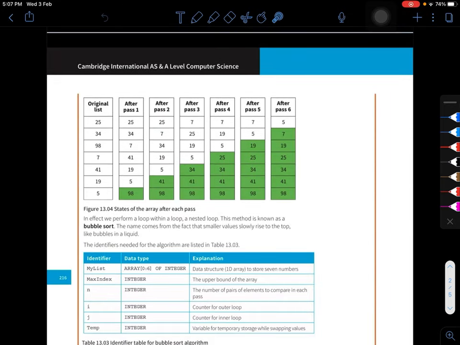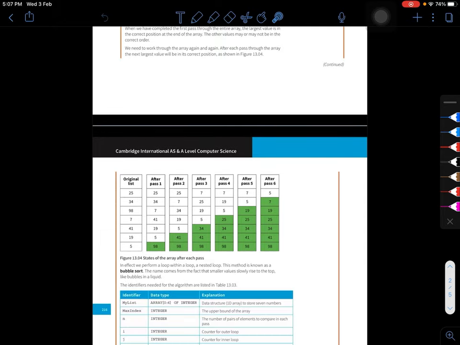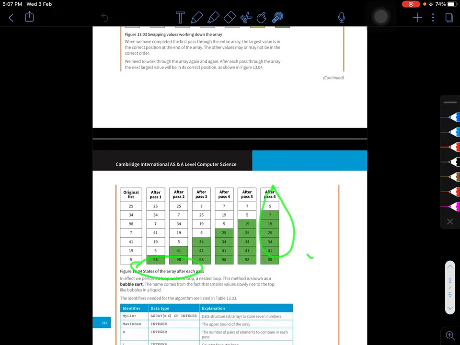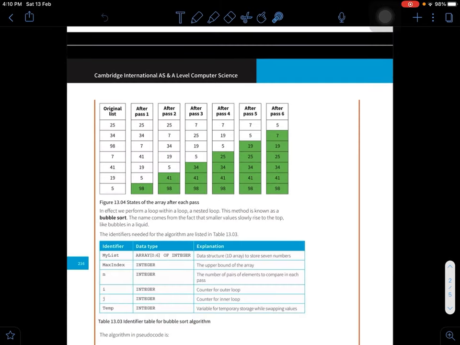So these sweeps are basically called passes. These are the states of the array after each pass. After pass 6, it's all sorted. Now this array had 7 elements: 1, 2, 3, 4, 5, 6, 7. And for 7 elements, you'll notice we only needed 6 passes, and that's the maximum, because the maximum number of passes is one less than the number of elements in the array. It could be less if the array was already partially sorted.